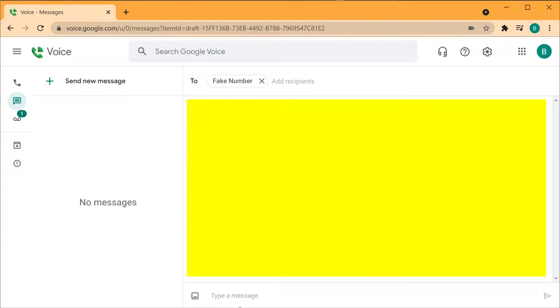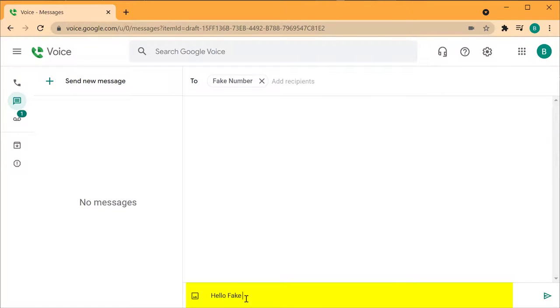You will see any past messages from the person here in the middle. Near the bottom of the page, you can type a new message to the person. Press enter or click the send message button in the bottom right corner.